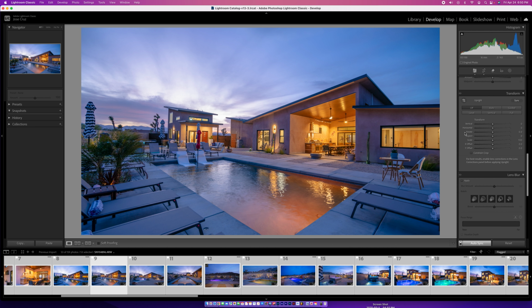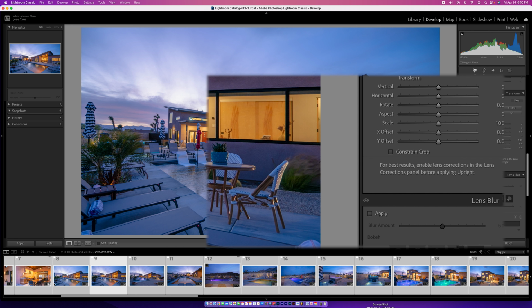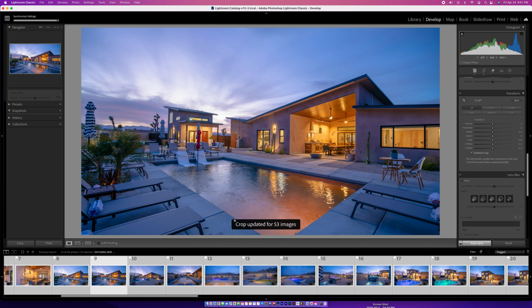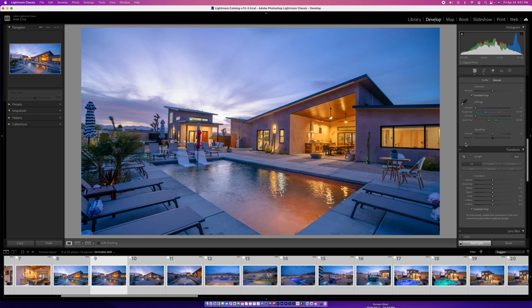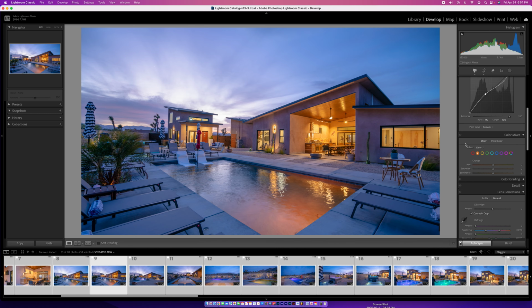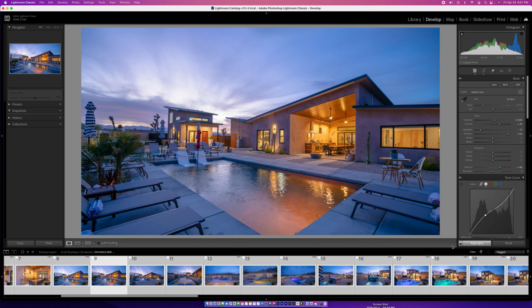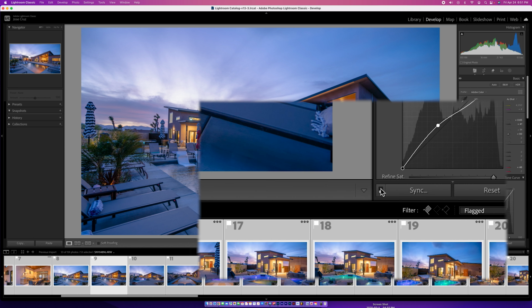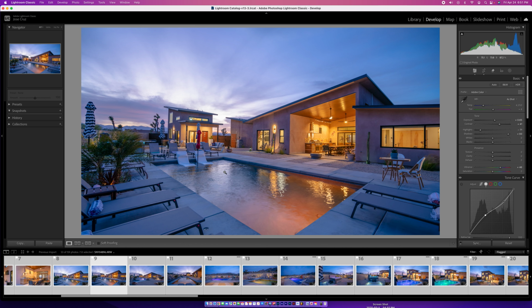Oh, one thing more too, make sure that you click this constraint crop. Make sure it goes on all of them because you're gonna need that. So we're gonna click constraint crop. All right, everything updated. Am I forgetting anything? No, cool. All right, so we're gonna undo this auto sync, undo. Now we're just focused on this one shot.